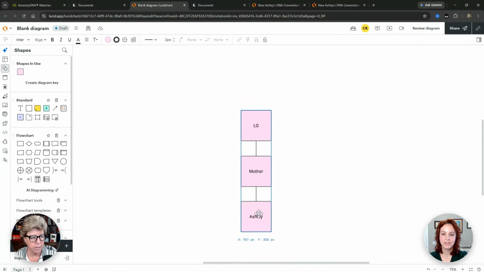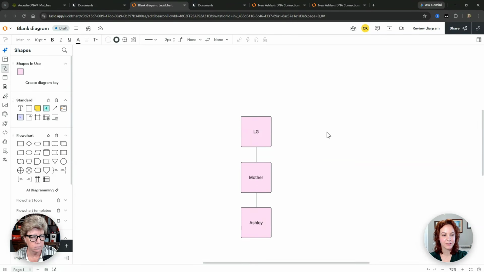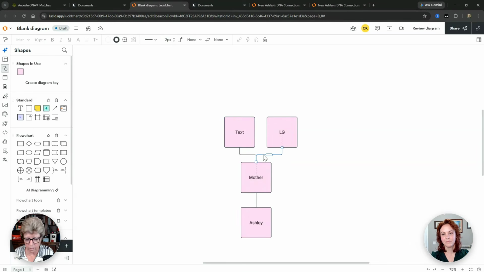So from LG, let's see, the mystery was on the maternal grandfather side. So for the sake of the chart, give her a partner. Okay. So what we're going to do is click on mom, and hover over that blue dot, and now we have a partner. Now, I actually don't like the way this is drawing. I'm going to do it differently.